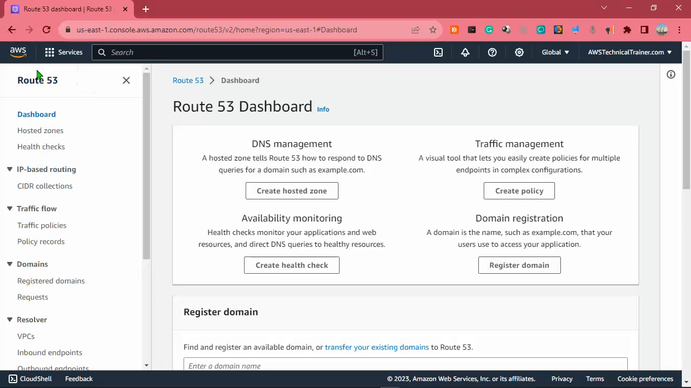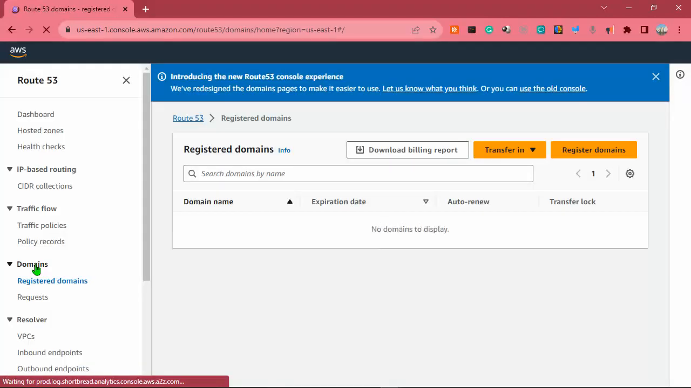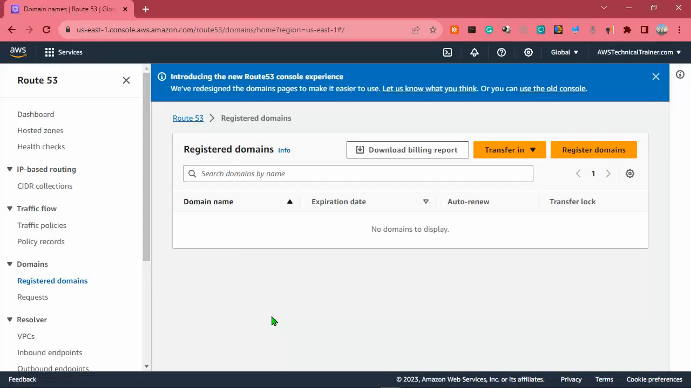As you can see here in this menu, we have different options. This is the dashboard. And then we have different sections: IP-based routing, traffic flow, and domains, and then registered domains as well as requests. In this case, I'm going to go to this section, registered domains. At this point, I don't have any domains registered here, but I'm going to register one.